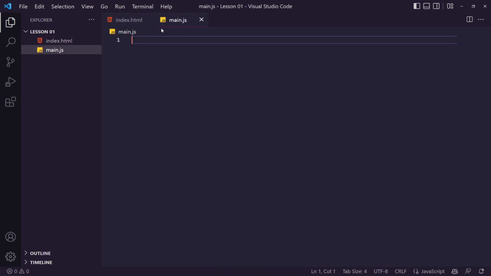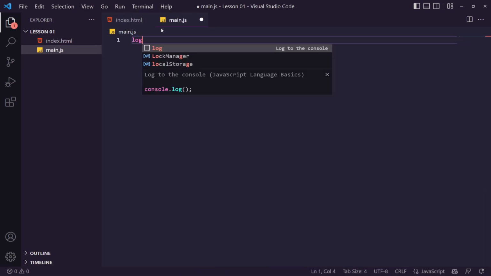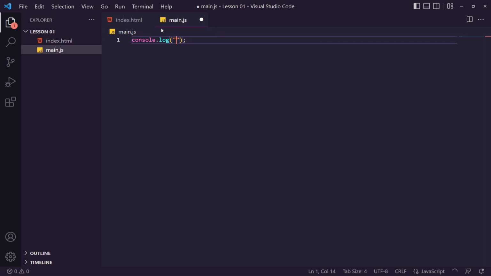Now in here we can do a bunch of different things. Now I'm going to use something called a console.log, and I'm just going to say hello world again here. Now don't worry if you don't understand what I'm doing right now. This is just to test our script is working. So a console log will log something to our web browser's console.